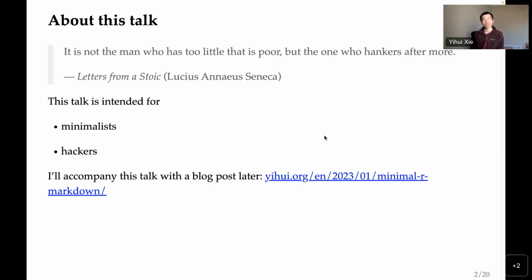Oftentimes I strongly believe the definition of being rich, just like what Seneca said several thousand years ago: it's not the man who has too little that is poor, but the one who hungers after more. So I firmly believe that. Today I will talk about some minimal applications of R Markdown, and I will also write a blog post about this talk later. You can check out that blog post on my personal blog.